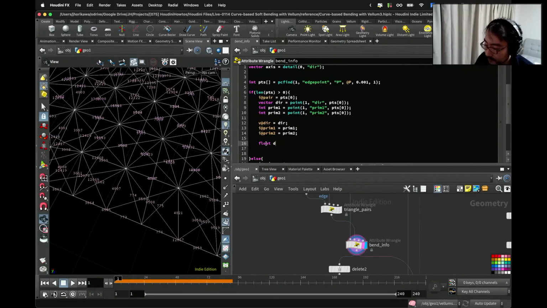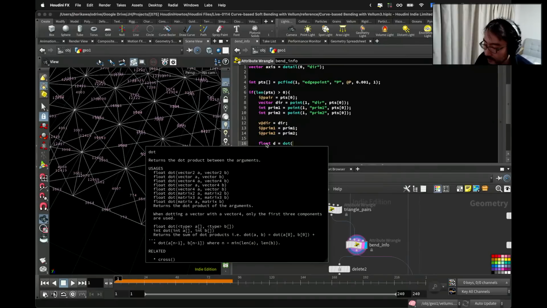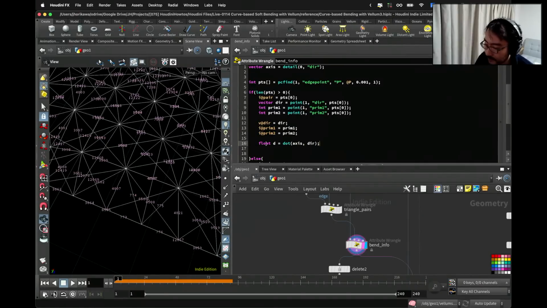I'm going to calculate the dot product between the axis and this directional vector value. So dot between the axis and direction, which will give you a projected length for the vector direction on top of the axis, okay? Which also includes the length of the vector value, since this is not normalized.